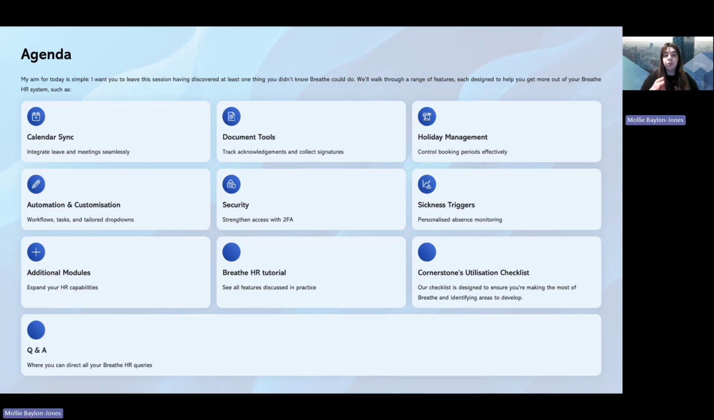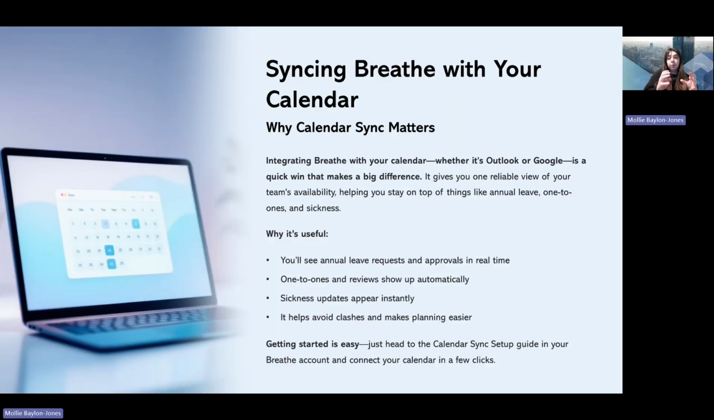So firstly, I want to show you how you can sync Breathe with your calendar. Integrating them both, it's a quick win and it'll make a big difference. It gives you one reliable view of your team's availability, so it'll help you stay on top of things like annual leave, one-to-ones, and sickness. All it is, you copy a link and you put it in your Microsoft Exchange or your Google account. I'll show you how to get that at the end.